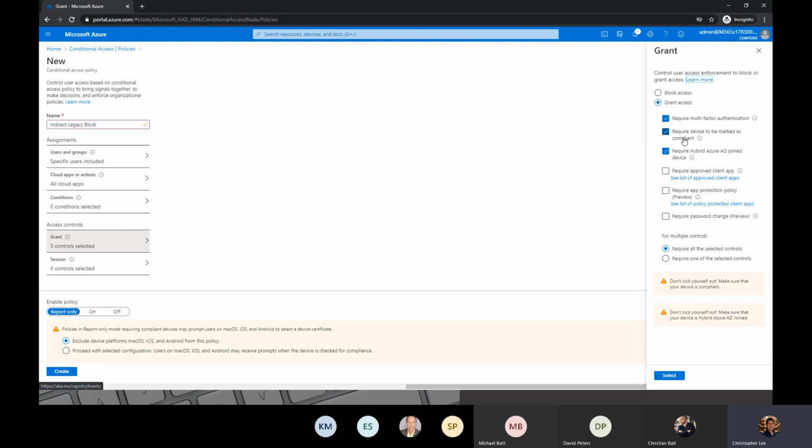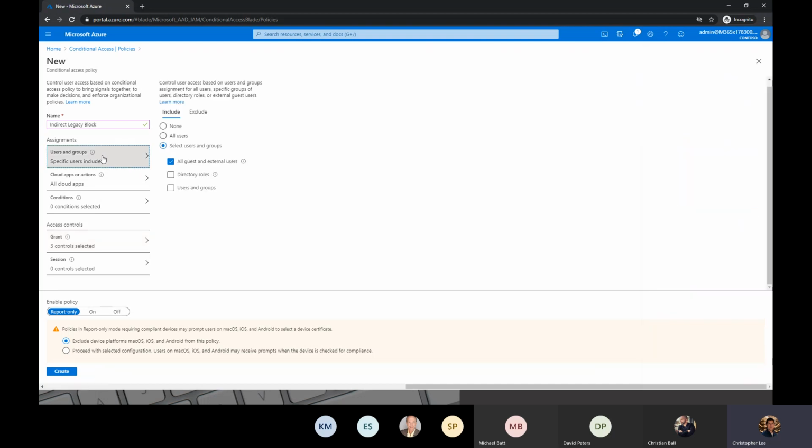So hopefully that explains a little better the indirect and direct block, and how you can prevent legacy authentication from being used. But you will have challenges with third-party SaaS apps. Not everyone can integrate using modern auth, so that's something we're just going to have to deal with, and that's where we can leverage the exclusions here on the scoping. So if you have a service account that's being used, you can go ahead and exclude it here as well.